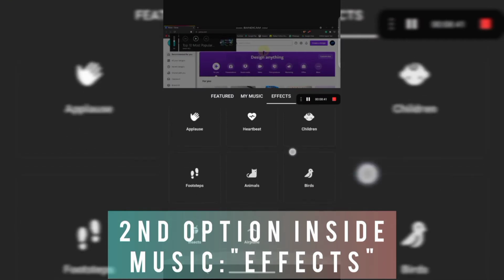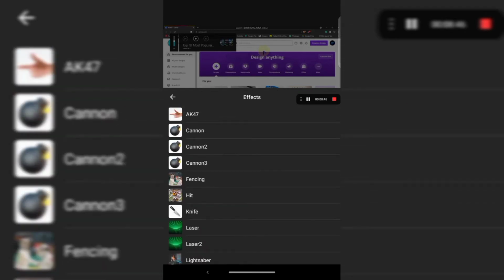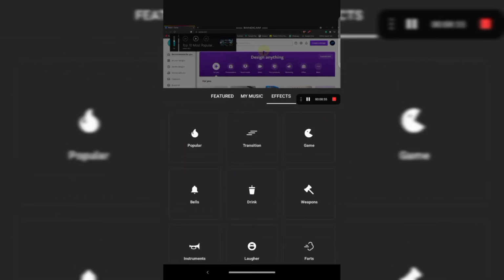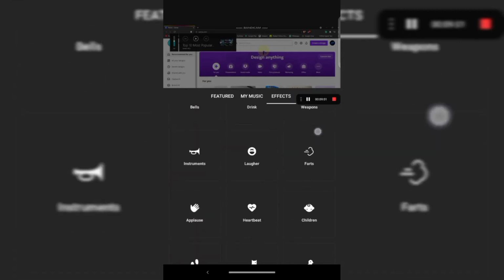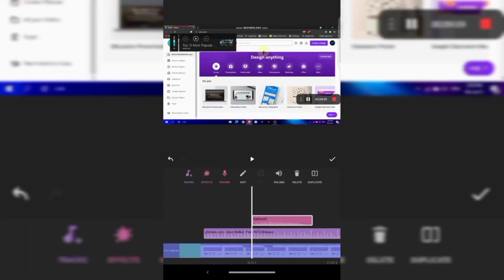So the method of background music is told. So next option is effects. Click on effects. Here will be many of the effects: laughing, drinking, weapons, instruments, etc. Let's go on weapons. So yes, it's the AK-47 sound effect, and then for laughter you can choose whatever you want to, then upload. So for example, let's add this.